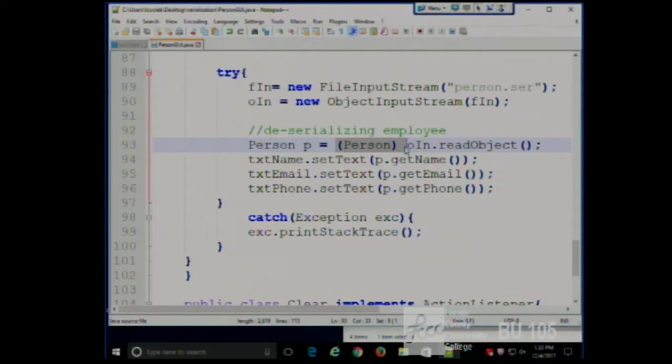I'm casting it. What does casting mean? It means I'm telling the compiler to treat this object in a certain way. I'm telling it to treat it like a person. All right? Well, that sounds weird. Treat it like a person object. Why do I need to do that? Well, I need to do that because I need to create a person object.